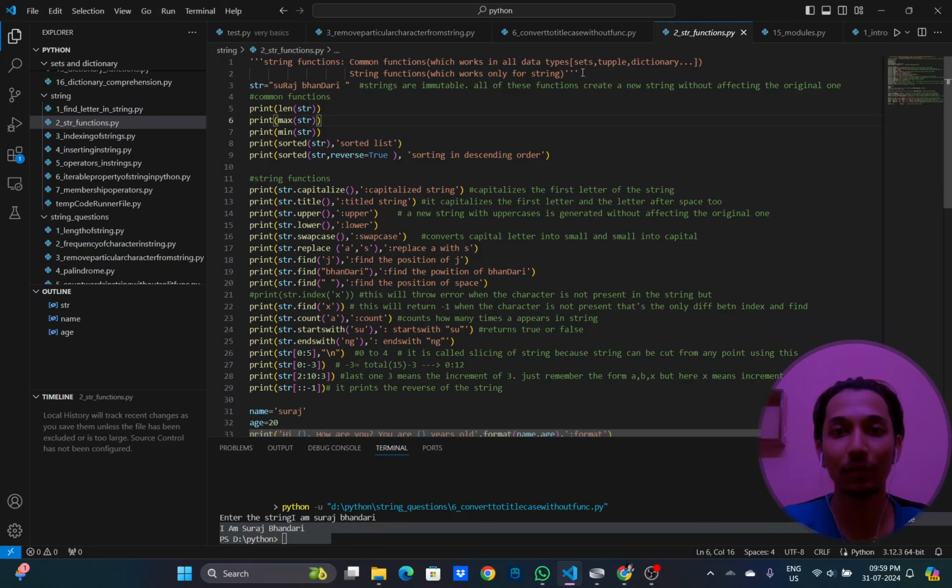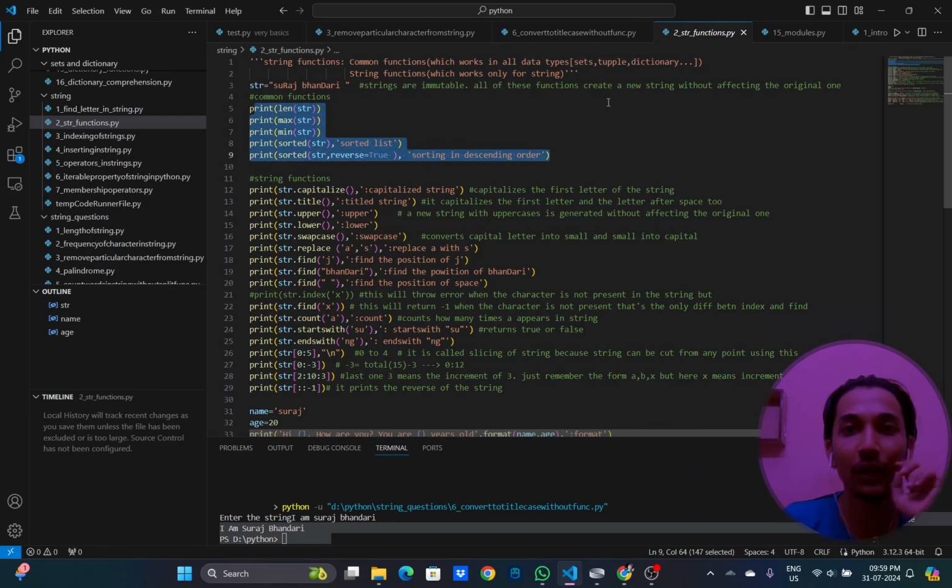We can use them in any sequence, like other data types as well. For example, if we are using it in a string, then we can use it in a list as well, tuple as well, sets, dictionary. Here I have written these functions. These common functions can be used in other data types as well, mainly sequential data types, and sets and dictionary as well. Then in string functions we will see the functions of string which will not work on other data types.